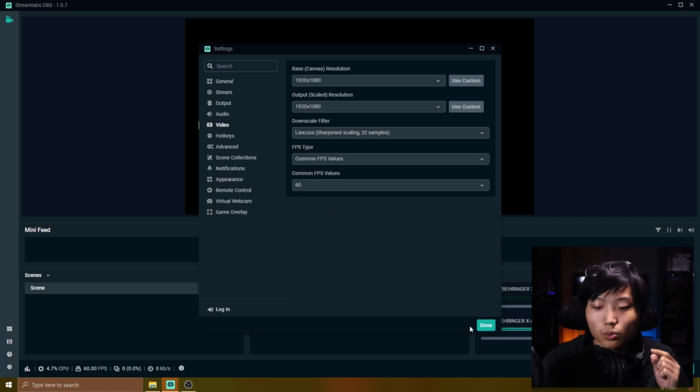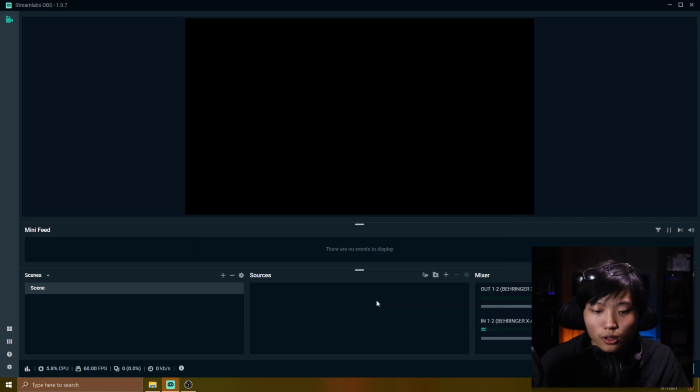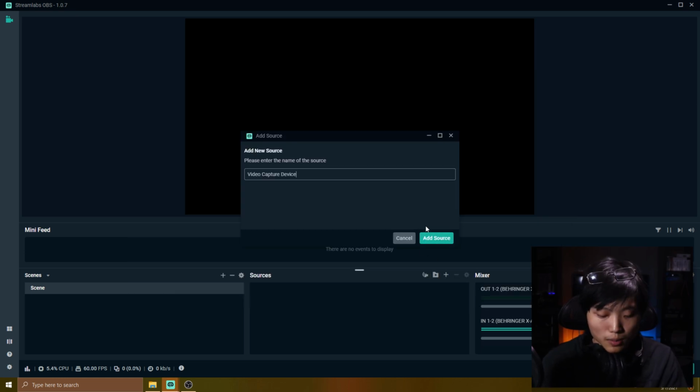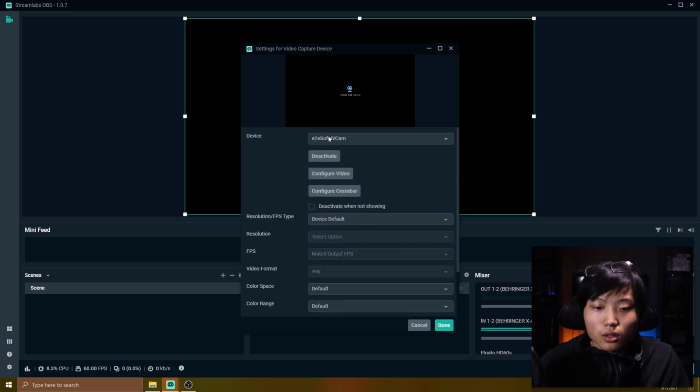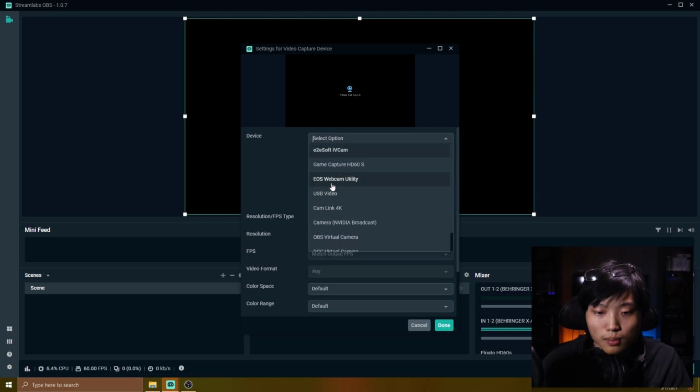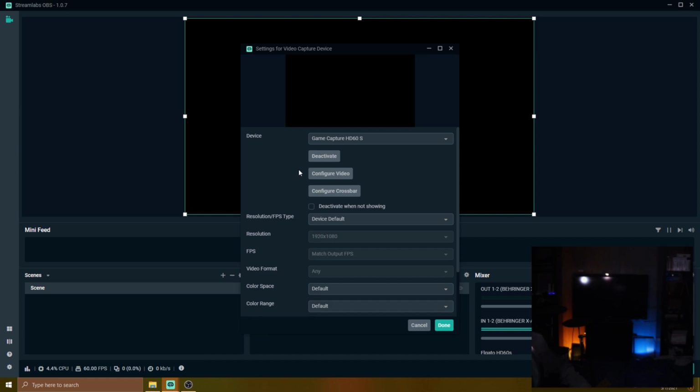For now, we actually want to add our capture card first. Go to sources and then add your capture card as a video capture device. You can name it whatever you want. I'm going to call it Elgato HD60S. And then under the device drop down, you're going to look for your capture card. Now I happen to know that my capture card is called Game Capture HD60S. Here it is right here. Let me turn on my Wii so you actually get something to look at.